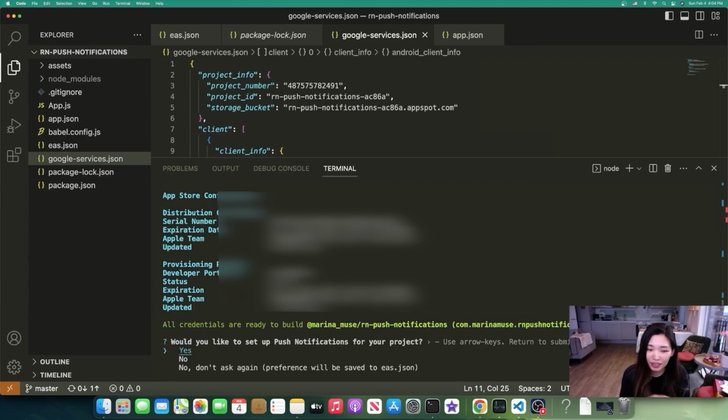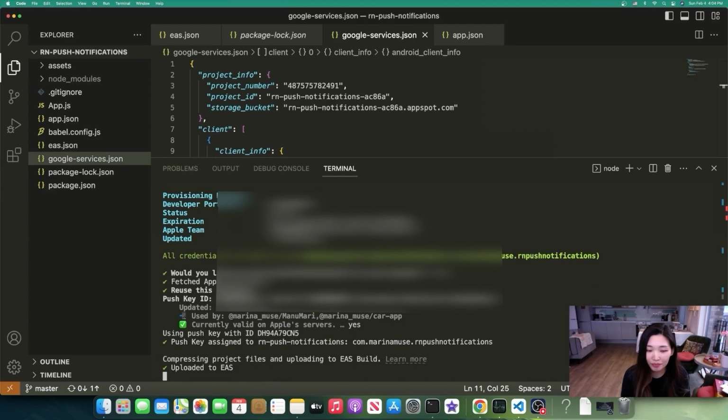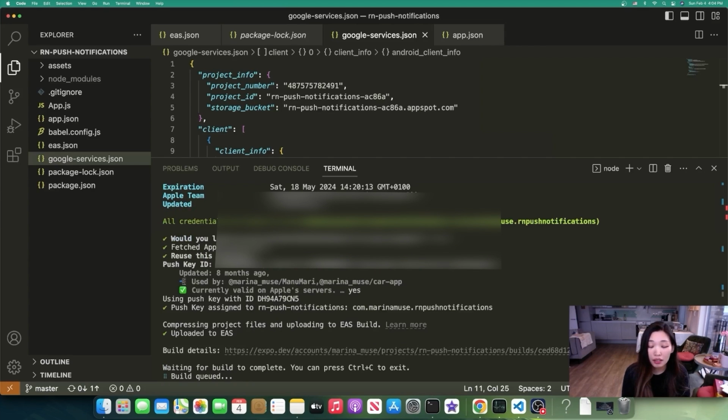And you see, it asks, would you like to set up push notifications for your project? Yes. Apple does it kind of automatically, and it's very cool. Currently valid on Apple servers. Yes. That is awesome. And I will be back when our build is complete, and I hope we will have no errors and we'll have our IPA file. So I'm gonna show you how to install that on iPhone.